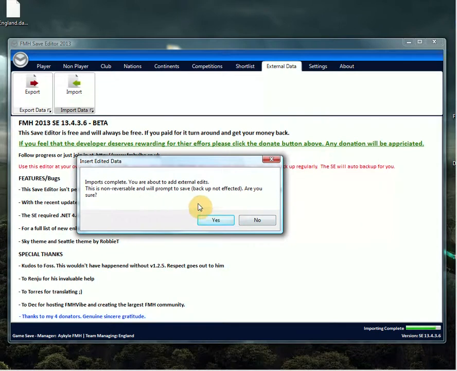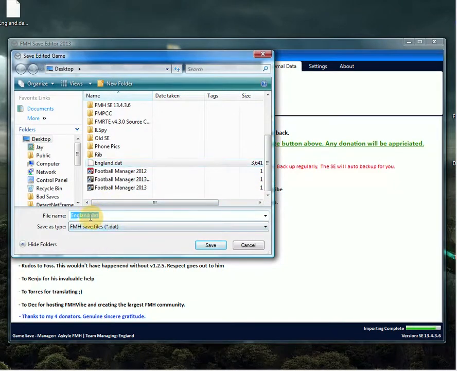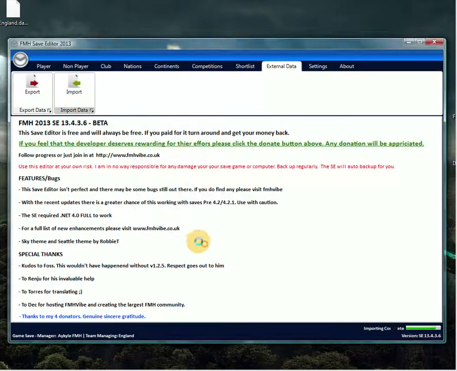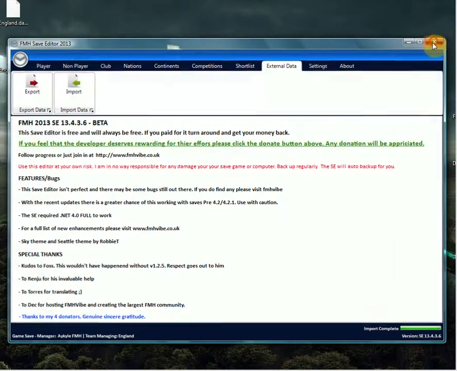When this pop-up comes, we know that it's imported the external edits fine. It's completed that section of it, and now what it will do is output a new save file. So go ahead and click yes, and it'll ask you where you want to save your new save file. So I'm just going to call it England V1. Click save, and that's all there is to it.